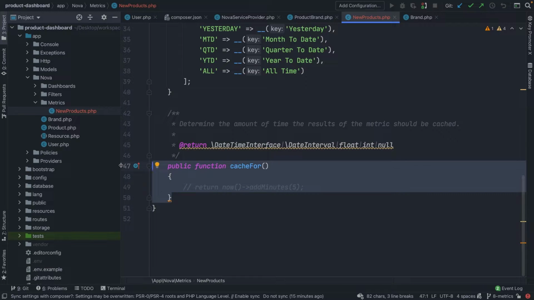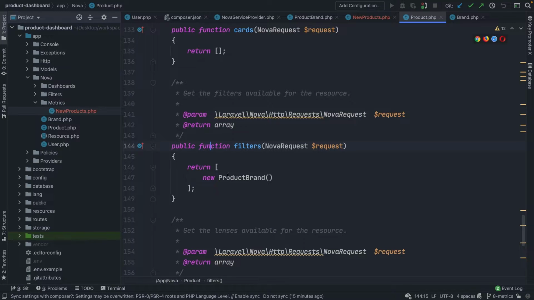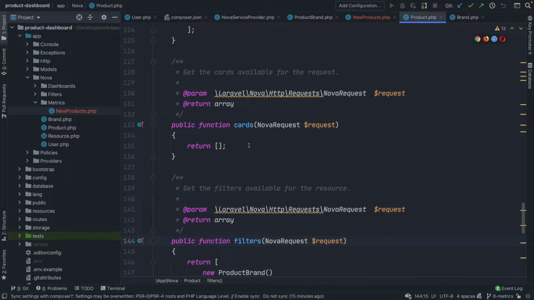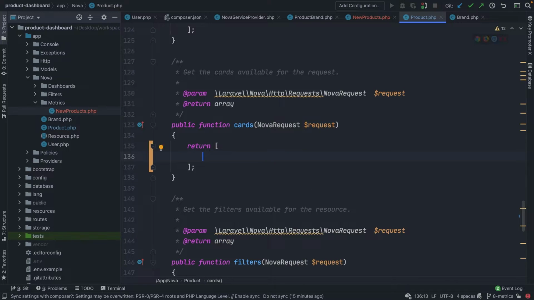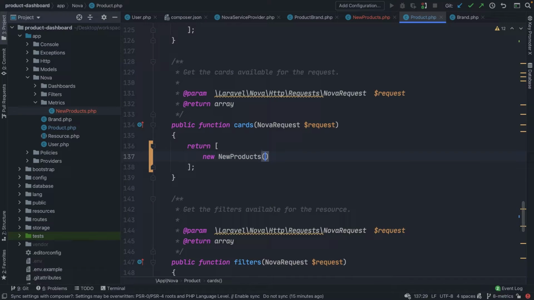Now just like using filters, we need to make sure that we register our metric, which needs to be done right inside of the Product resource class. If we scroll up, you'll find a cards method inside of every resource class, which is returning an array. So let's pull in our new products metric.